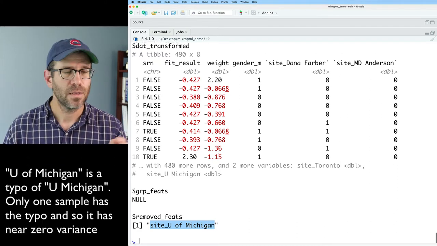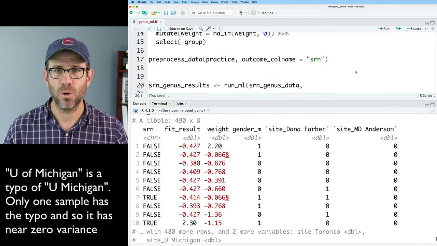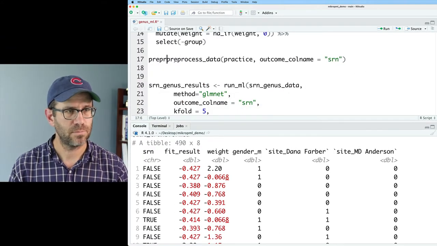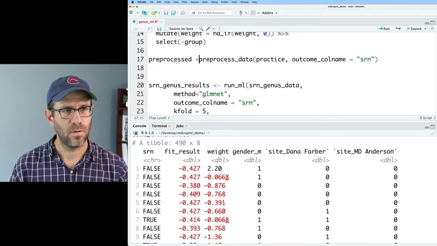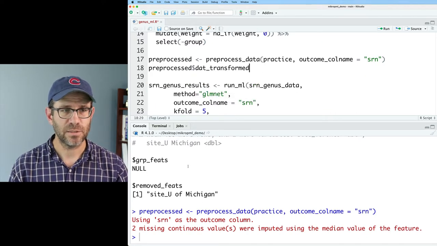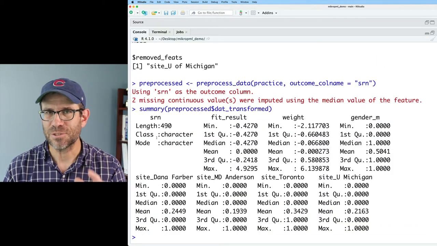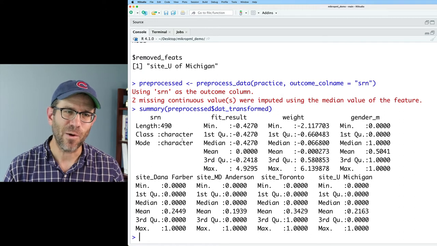So what we could do is go back to our code. I'll call this preprocess. Let's go ahead and take preprocessed, $dat transformed, and I'm going to send this to summary, and we'll see what the output looks like here, right? Good, so this is useful output to tell us a little bit more about what's going on.